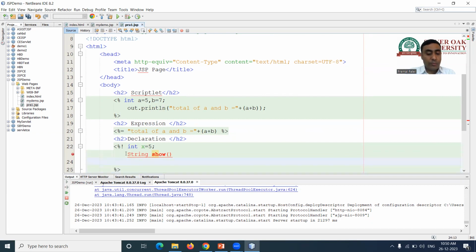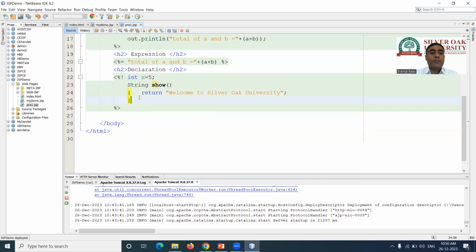Now in the show method, it is going to return a string. So I'm going to return welcome to Silver Rock University. Now the method is prepared, but how can we print? So we need to call this method also.